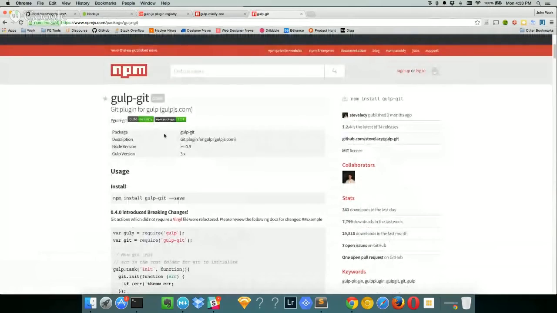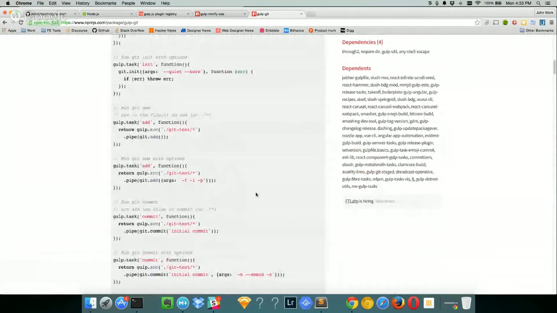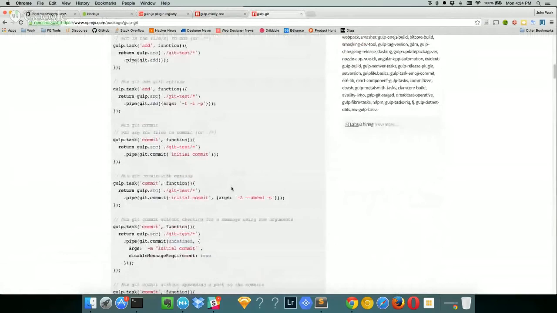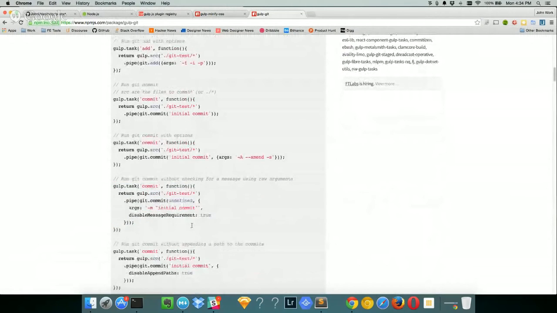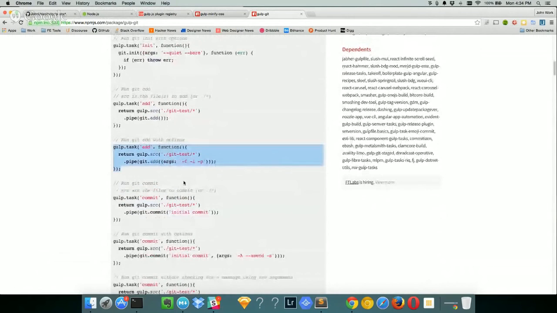So there's a Gulp Git plugin which you can use to actually automate a lot of your Git processes. So say you only ever minify your code when it's at a point that's ready to be committed, and you maybe just want to automate that commit process. Well, they have some definitions here for how you can write tasks that do commits. They also have how you can add files. So you can, I guess, use Gulp to automate your Git processes.